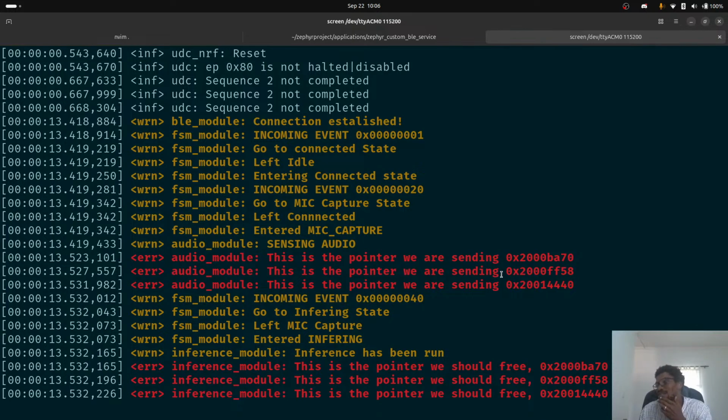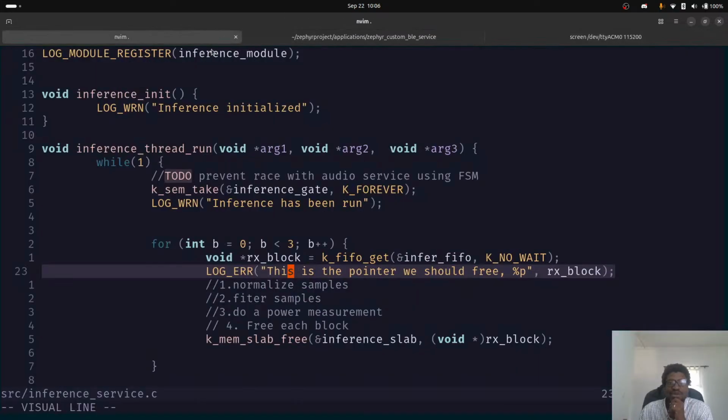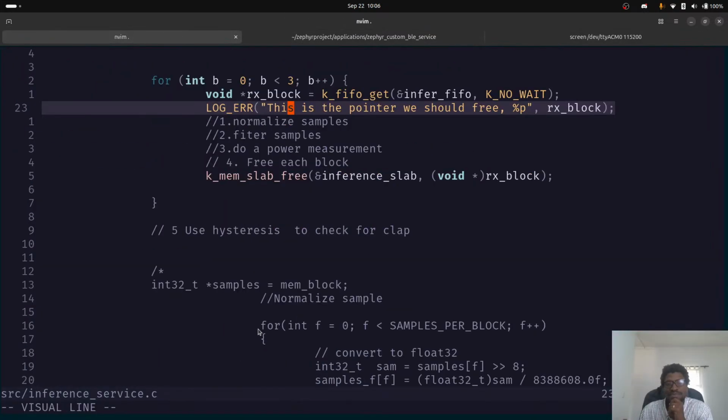So it works. They're the same now. It works. We fixed the issue.